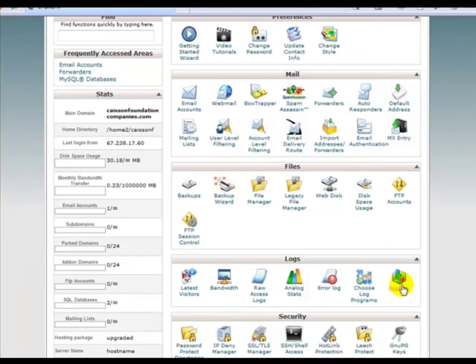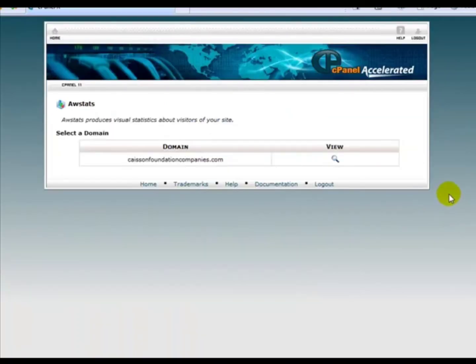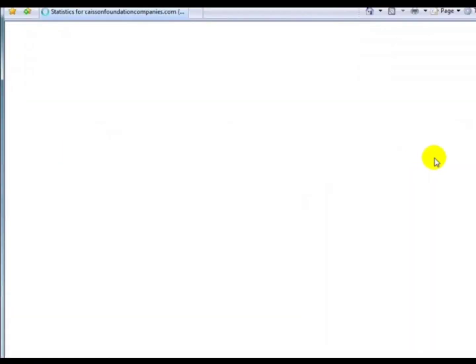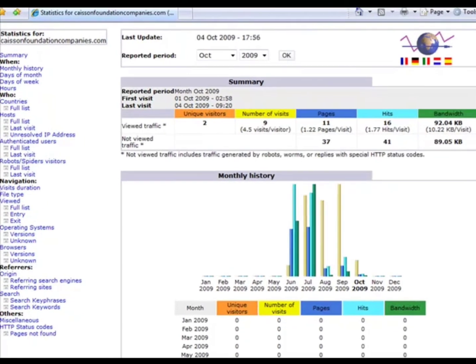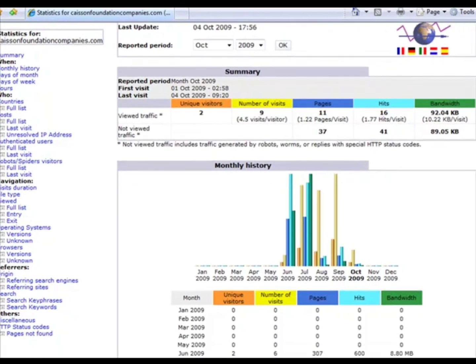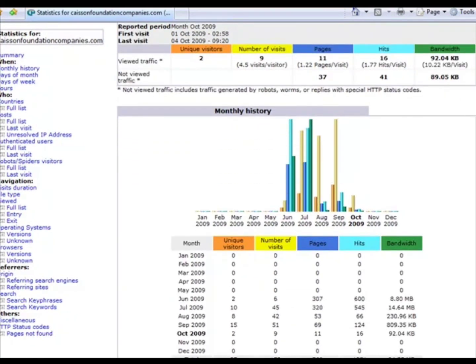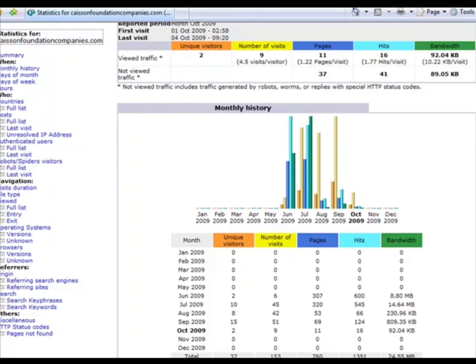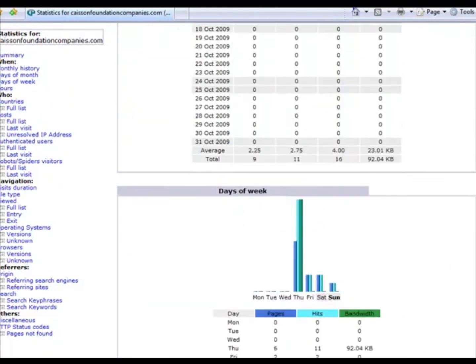I like to use AWStats because this is a really nice stats program. This is a domain that I really don't use, so there's not going to be many people that have come here. You can see I started it with good intentions but didn't really do anything with it. But you can go ahead and these stats break things down.